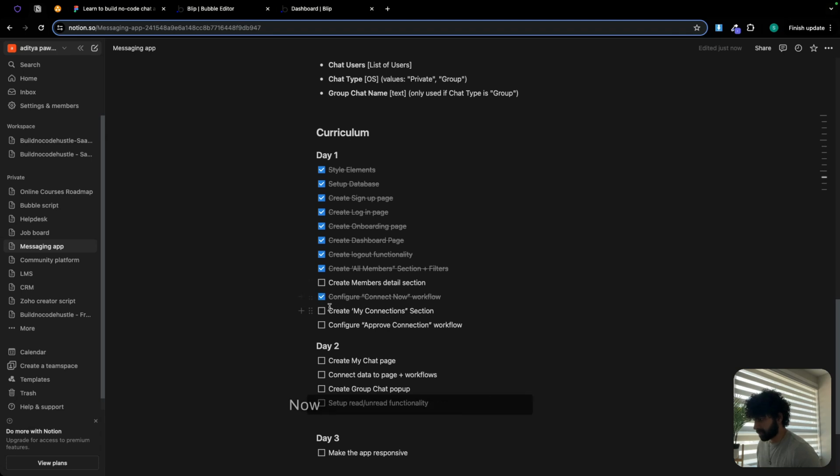We have config connect now. We have created my connection. We have configured approve section as well. Now it's time to work on create member section detail.